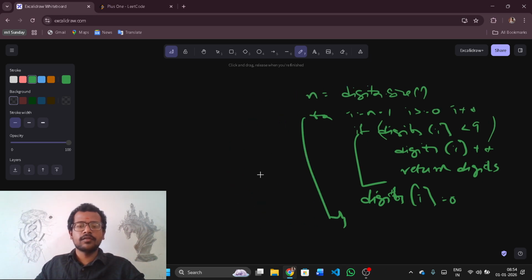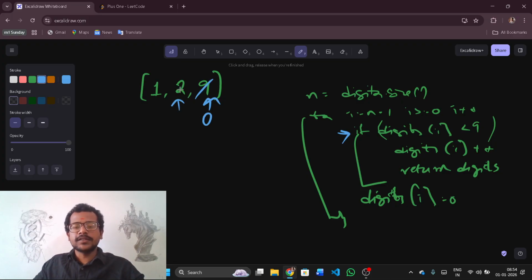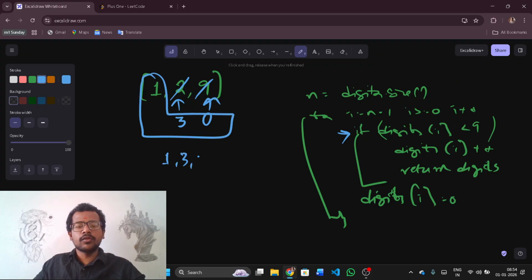So how does it work? I'll tell you by taking an example 1 2 9. So this is the array. Now if digits of 9 is lesser than 9, I would just increment the element, but it is not lesser than 9. The if condition will not be satisfied, so digits[i] is changed to 0. Now my iterator i is here, if digits[i] is lesser than 9, digits[i] plus plus, so it will be incremented and we return digits. So 1 3 0 will be returned.